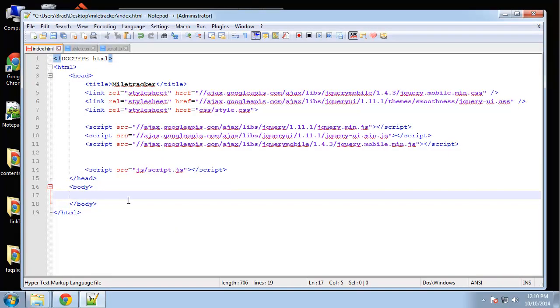Alright, so in the body we need a div with a data role attribute, and this is going to be a page, and we're going to give it an ID of home.